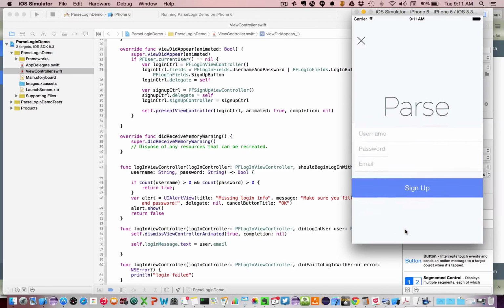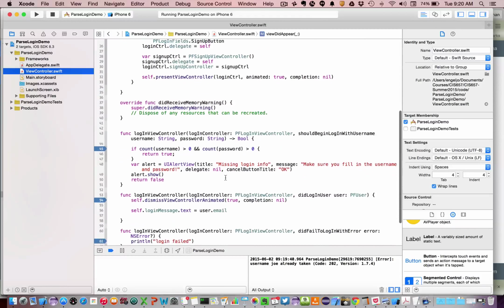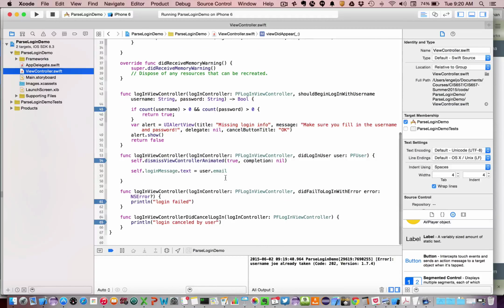It's brand new. So I'm going to go into sign up here, and we'll say Joe, password Joe, and for an email, I'll just use my junk email, and we'll click sign up. And nothing happens because we didn't actually implement the sign up view's delegate. So let's go back in, and what we really want to do here is when the sign up controller finishes, we do have a valid user at that point. So we can do the same thing we did when a login view controller finishes.